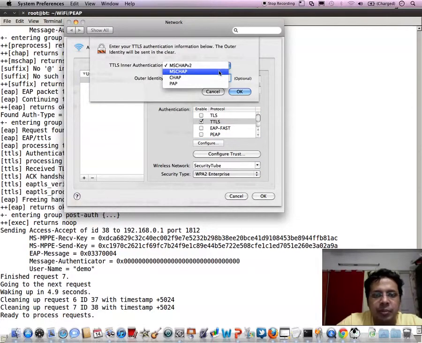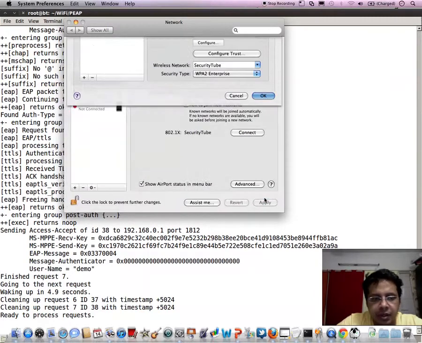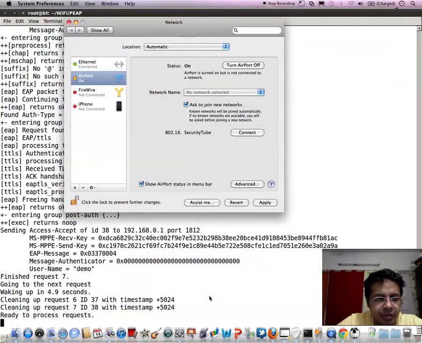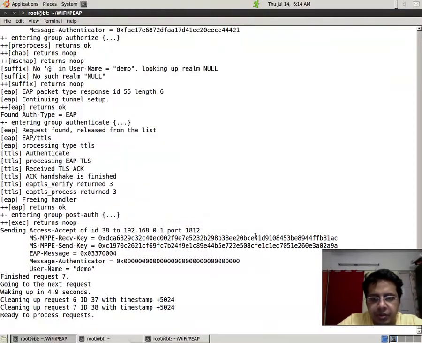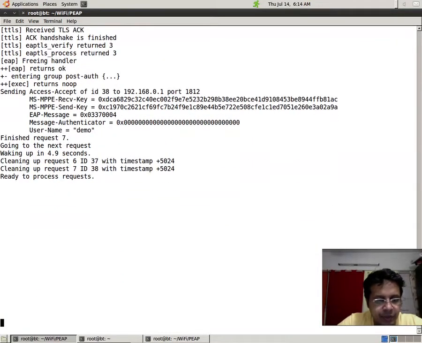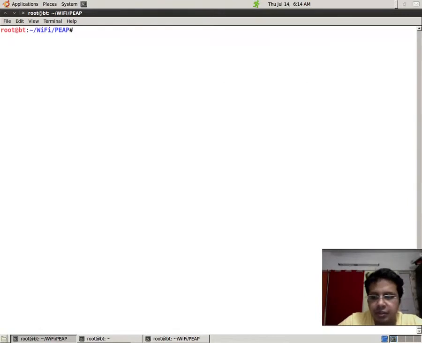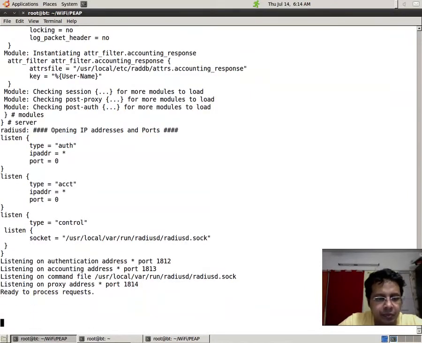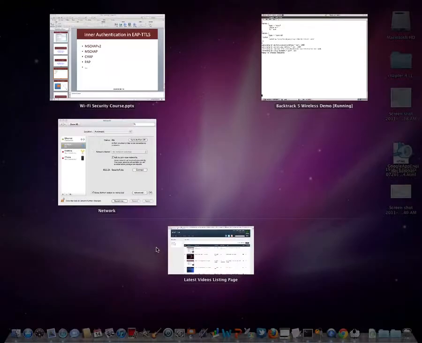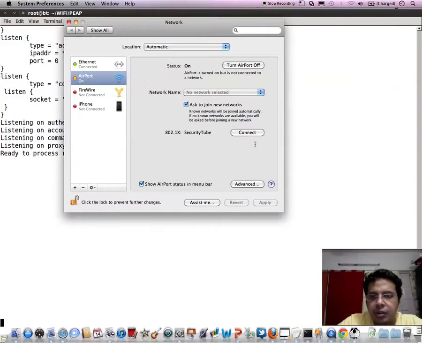So as an example, we could choose MS Chap. Actually, let's take PAP first. And now you would notice something very interesting. Let's apply this. Let's go back here, restart the server, right? And now let's use PAP and see what happens.